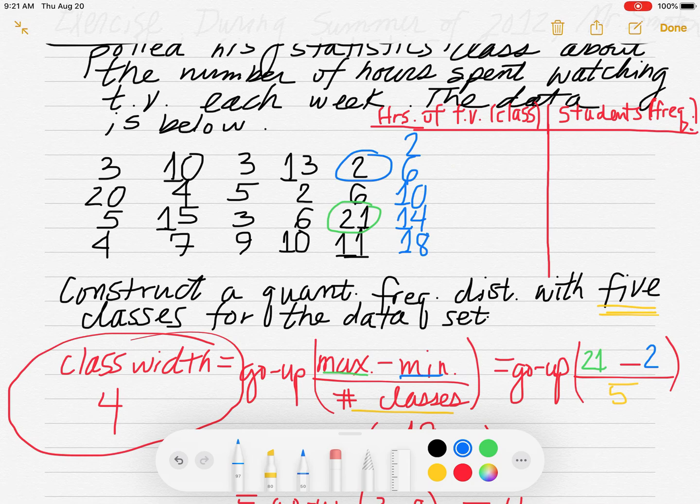Now I'm going to stop at that last lower class limit of 18. Why do I stop there? Anybody know why we stopped there? Well, remember we said we wanted 5 classes. Notice I have 1, 2, 3, 4, 5 lower class limits.